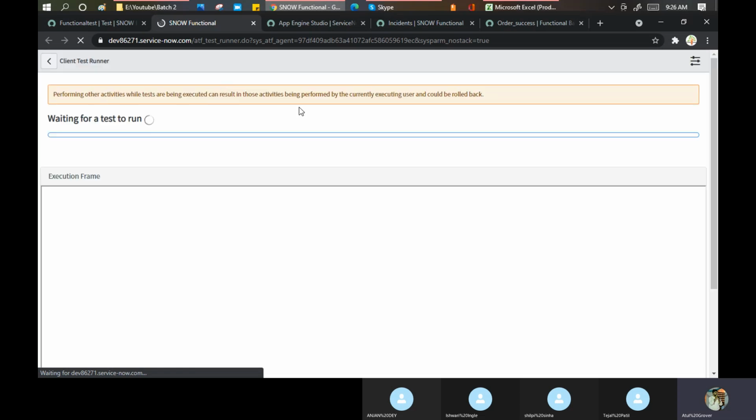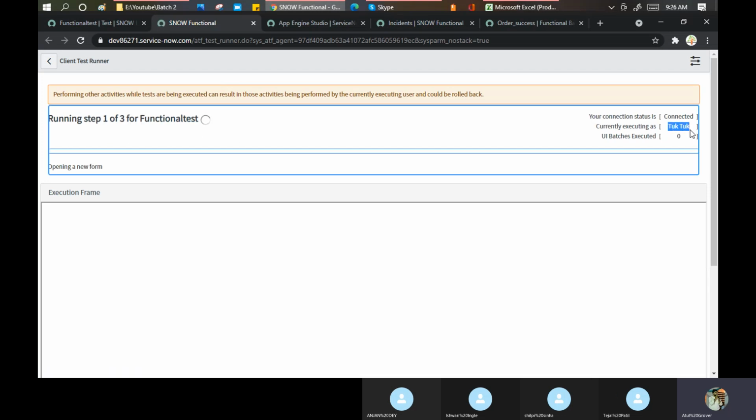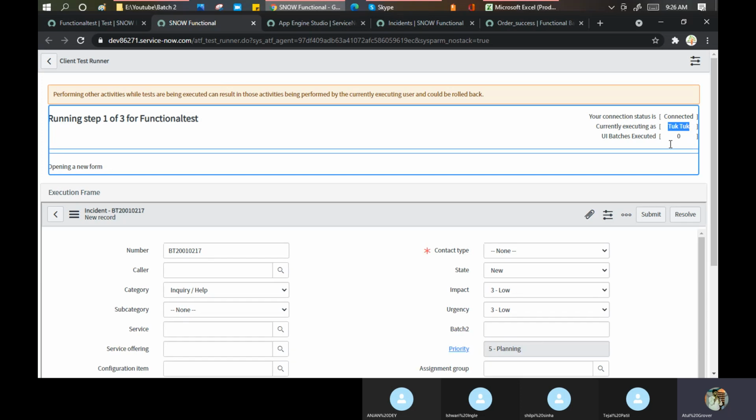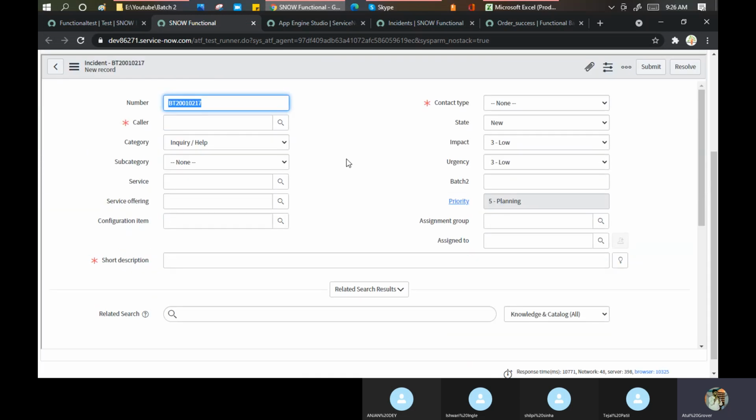It's performing your test cases now. Waiting for the test to run. Currently executing as tuk-tuk. Connected status: yes. UI batch. See, my incident has been created. Contact type. This is the first one. Open a new form, right? Yes or no?